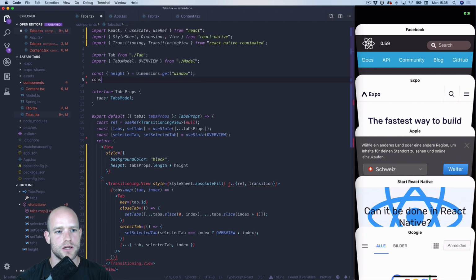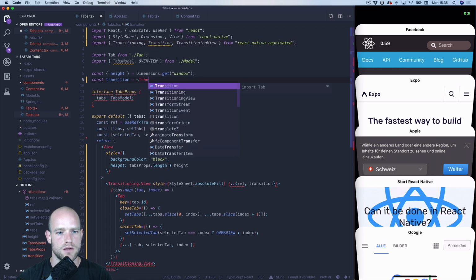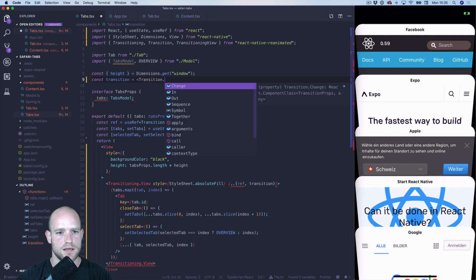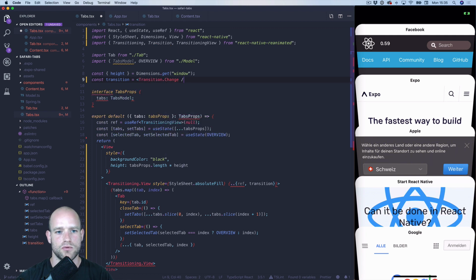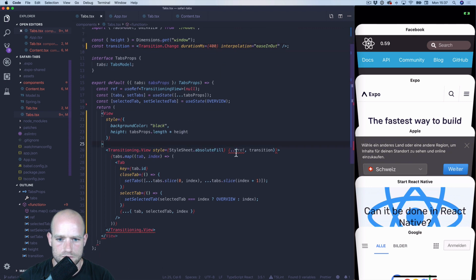And the transition, I think it's called transition from Reanimated. And it's a transition change. We want to animate on the change. Duration, let's say, I don't know, 400 milliseconds. Interpolation is in out.